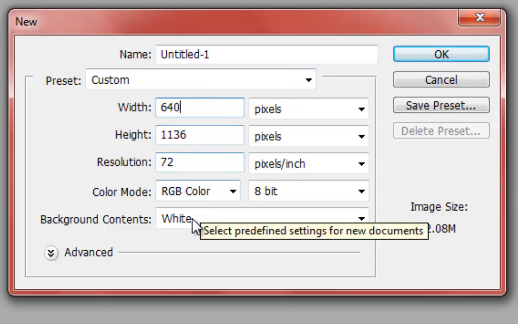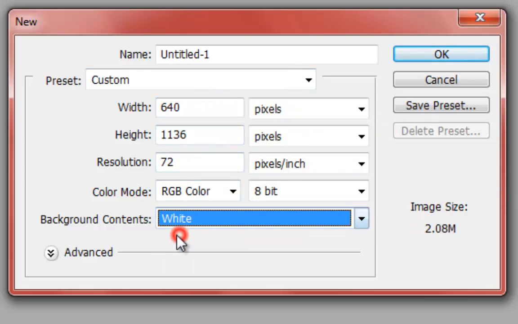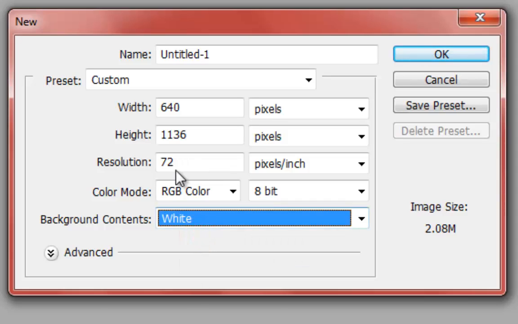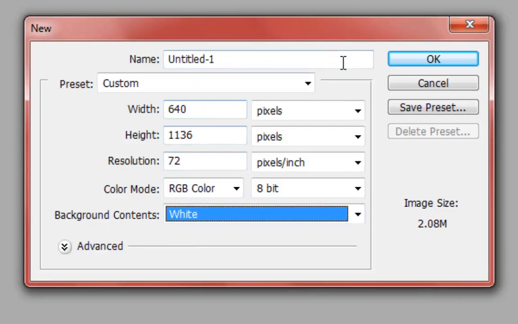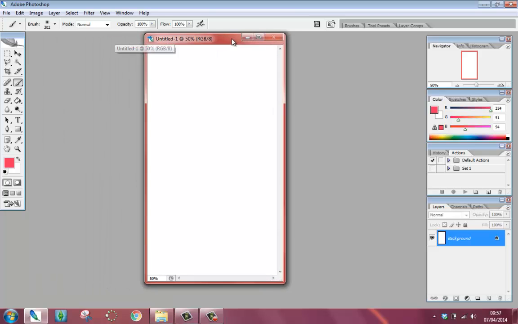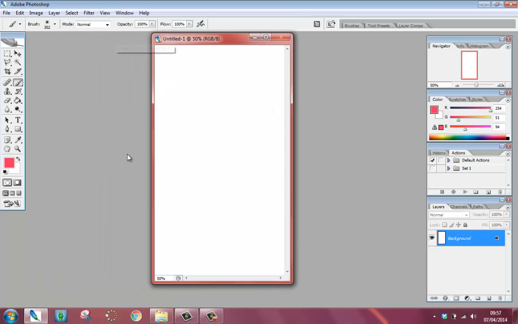Once you've done that, make sure the background content is on white. Don't set it to a background color or transparent because it just won't come out right, so it's very important that you click a white background. Then just click OK. Now what you want to do is create the color effects and make them kind of blurred.